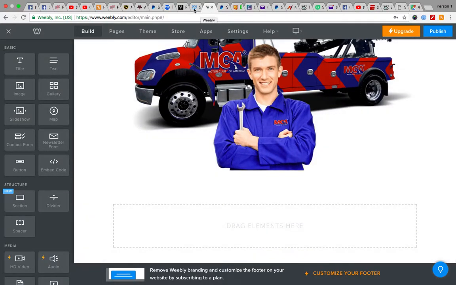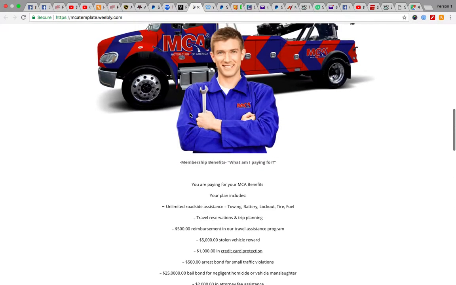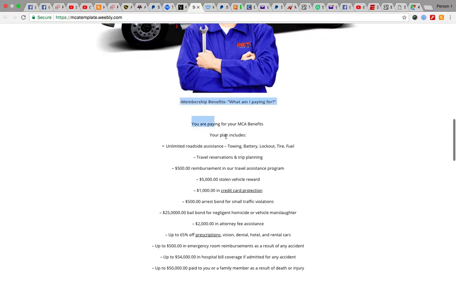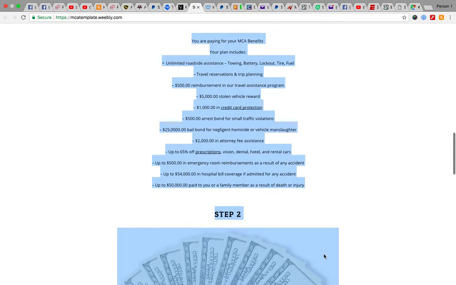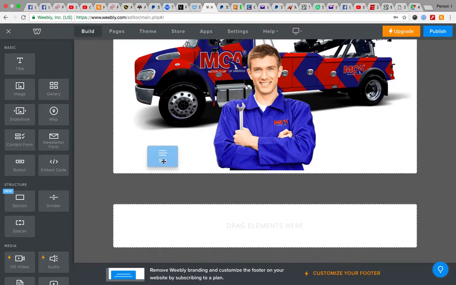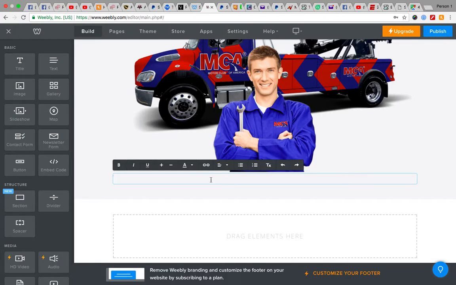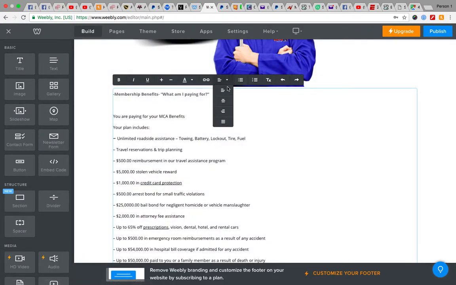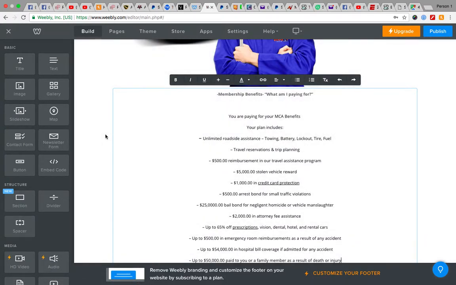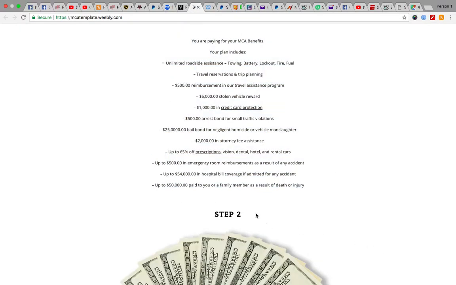Alright. Now, you're going to go down. You're going to copy this part right here. This is just the text. So you're going to take the text, put the text right underneath it, and we're going to center it. So it looks like that. Okay? Then we're going to take the step 2.